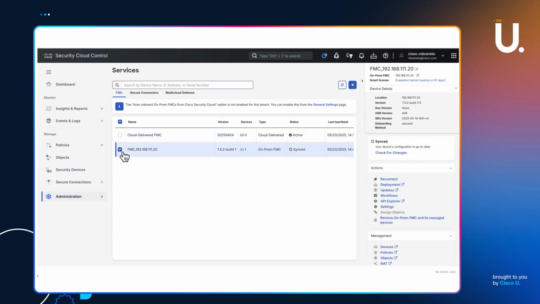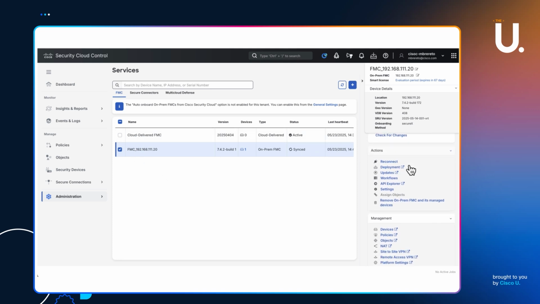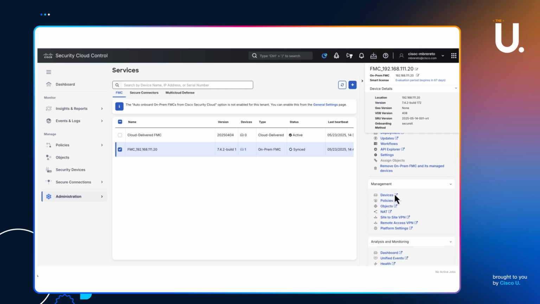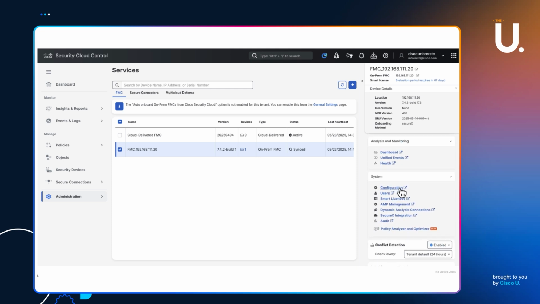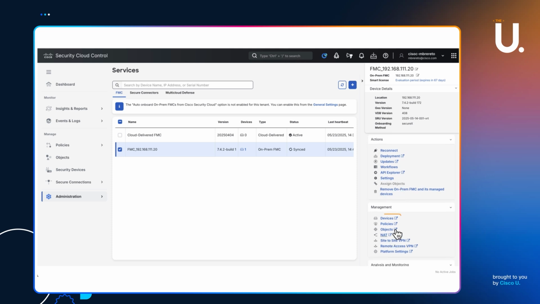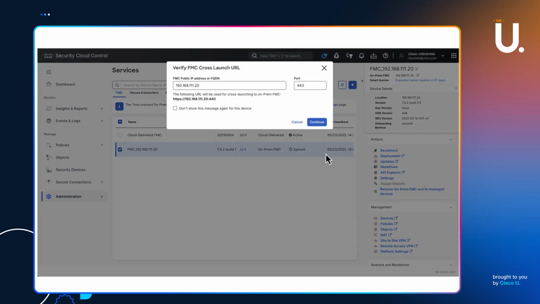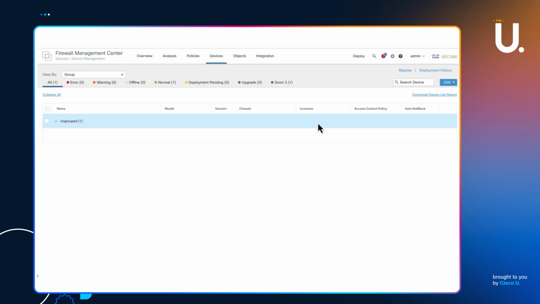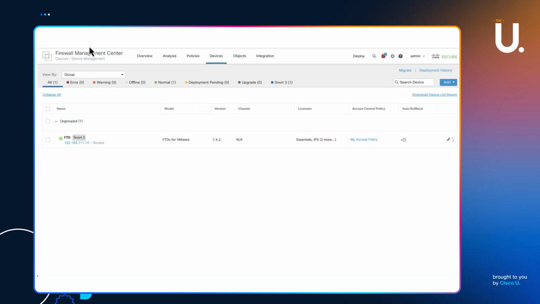Now that I've done that, I can do all these fun things like manage devices, manage policies, and so on. If I go to click on device, then I can now manage the device which is registered with the manager, and fun stuff like this.